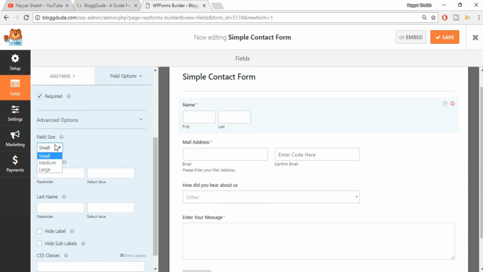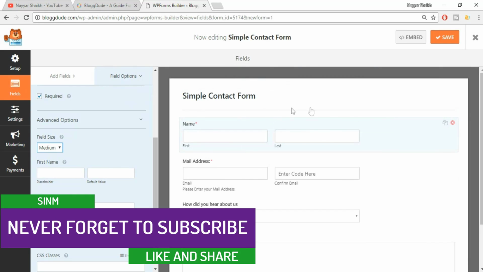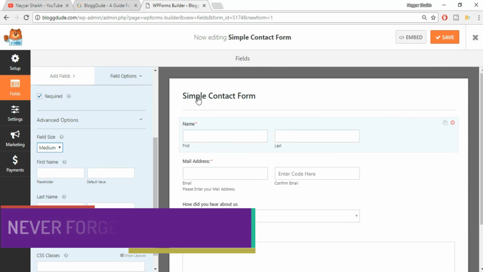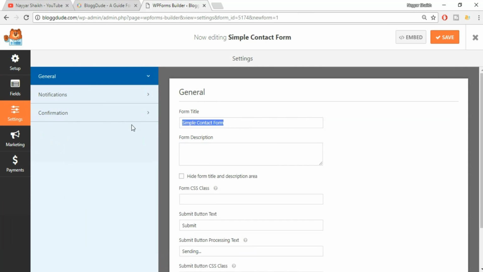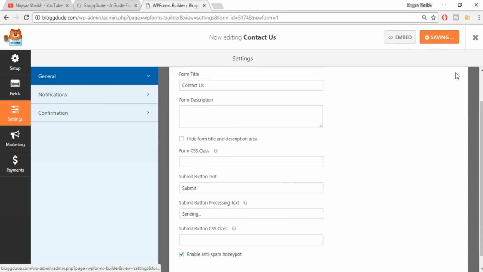Now let's change this size to medium again. Once you are done and you like everything, you can also change this title over here. As you can see, it says simple contact form. You just click on that, and instead of simple contact form, we'll type contact us. Fine. Click on save.